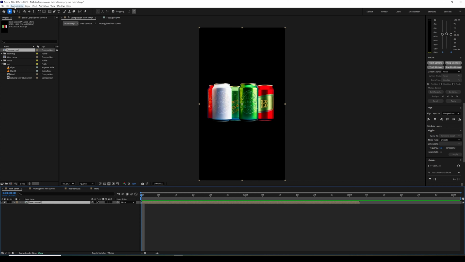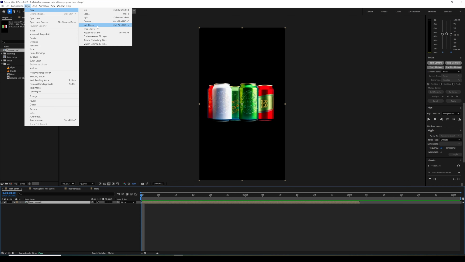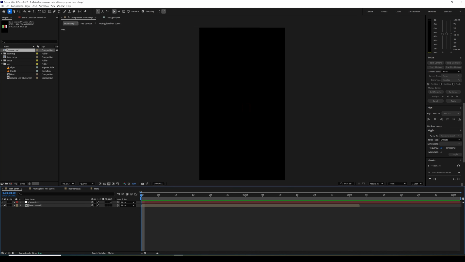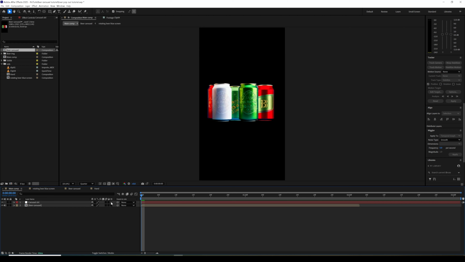To do that, we have to create a new null object, and let's call it carousel control. Let's make it 3D. Now you saw that it disappeared when I turned this 3D switch. That means you are in the wrong view. You need to go here and change it to active view.